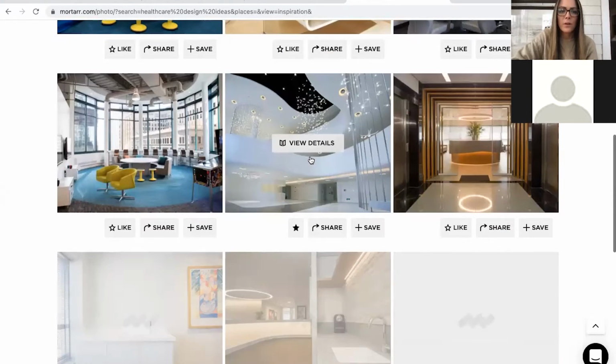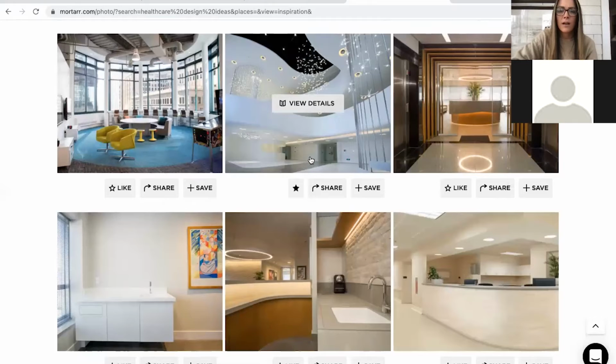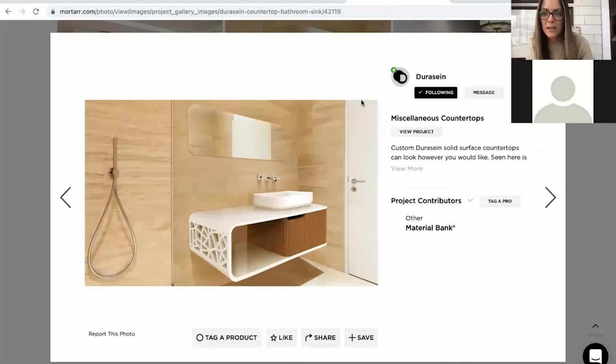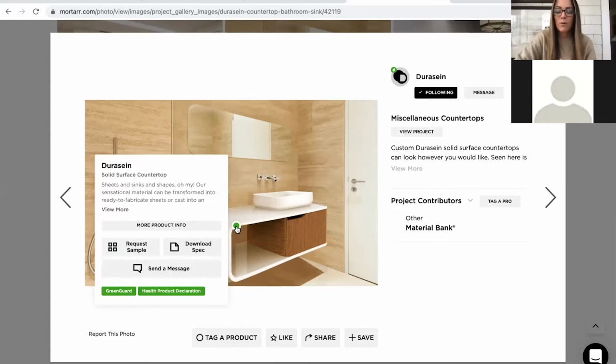Some beautiful imagery showcased here of healthcare spaces. This I find interesting. I haven't even thought about the design of the restroom, but that's part of my project. I'm going to open this. I think it's a really interesting application. Tap the tag to grab more product information on this inspiration. And now I can see here more product information.